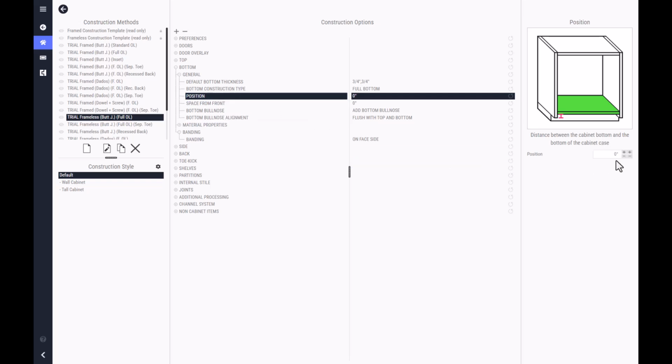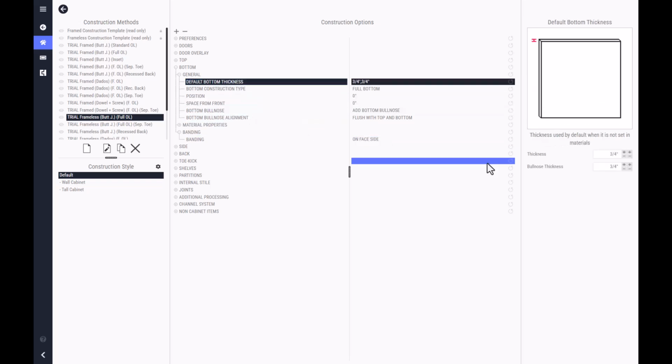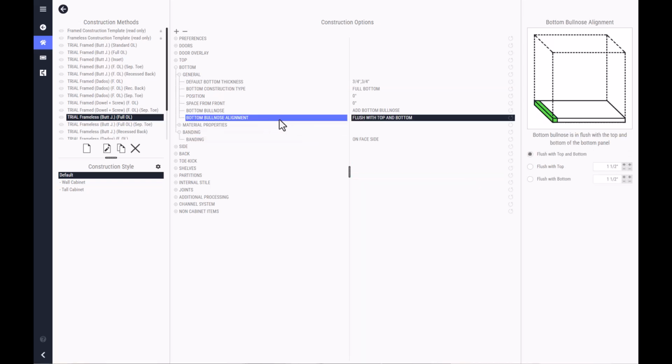Like the top, the bottom can also have a hardwood bullnose whose default thickness is set at the default bottom thickness by selecting Bottom Bullnose and clicking to enable it. Select Bottom Bullnose Alignment in order to set your thickness preference. Once again, if you edge band your bottom, then leave the bottom bullnose to No Bottom Bullnose.